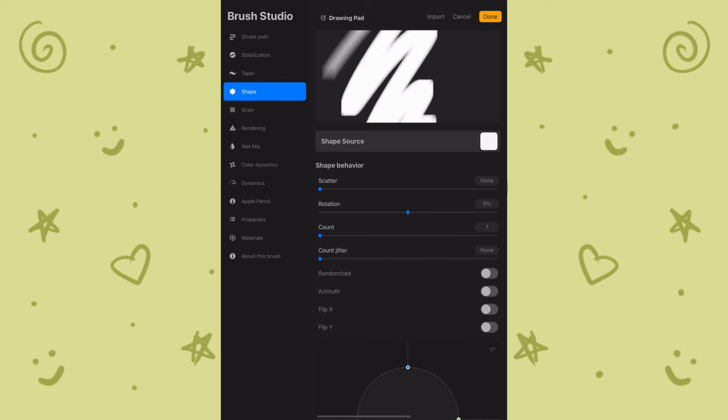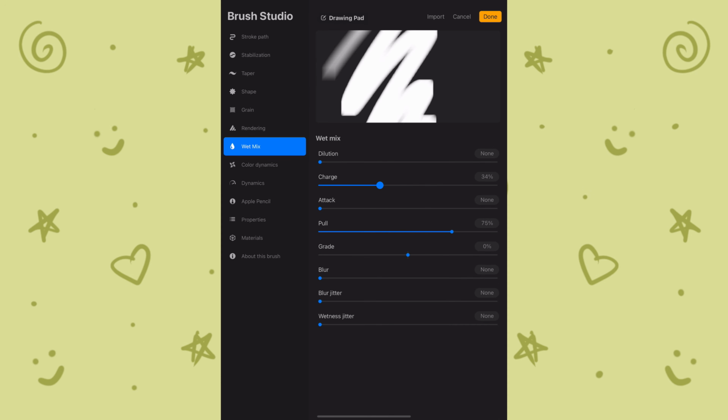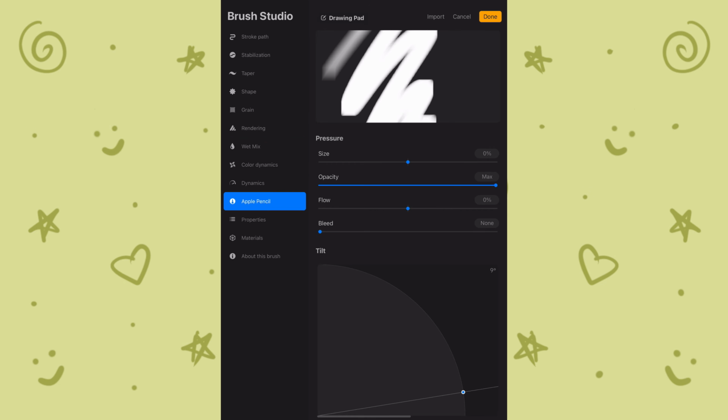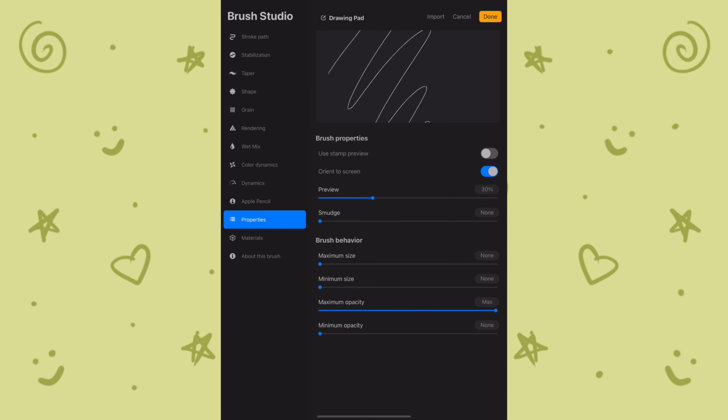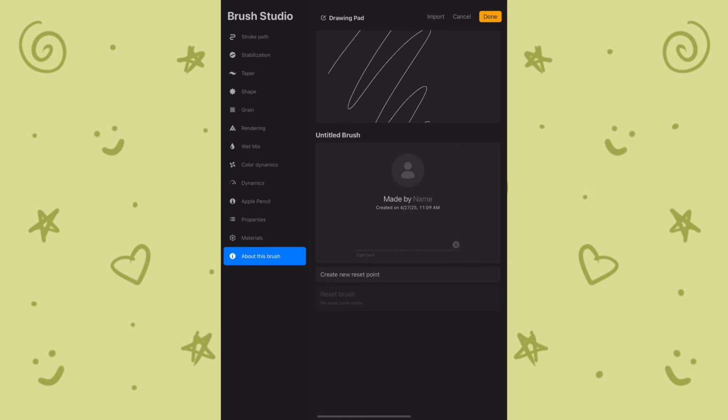We're going to go to the wet mix, bring our charge all the way down to 0, and then bring our pull all the way down to 0. Then we're going to go to the Apple Pencil tab, bring the opacity all the way down to 0, properties, we're going to bring our smudge all the way down to 0, and our maximum size all the way down to 0. And then you can go to About This Brush and change the name.